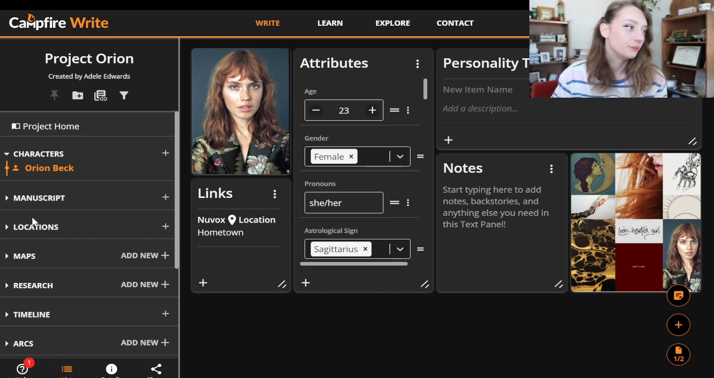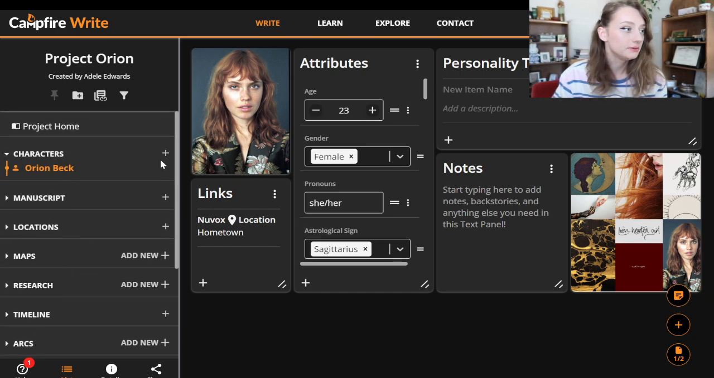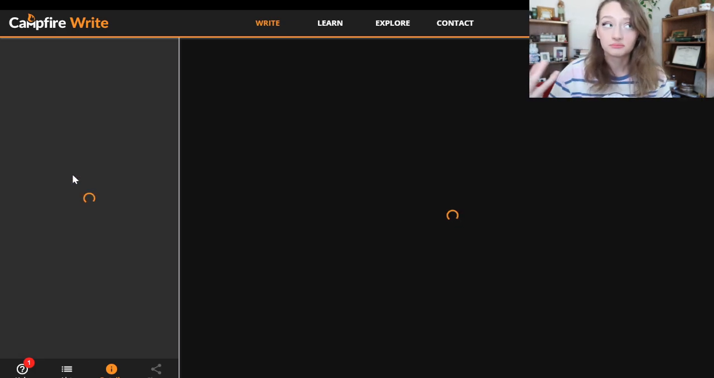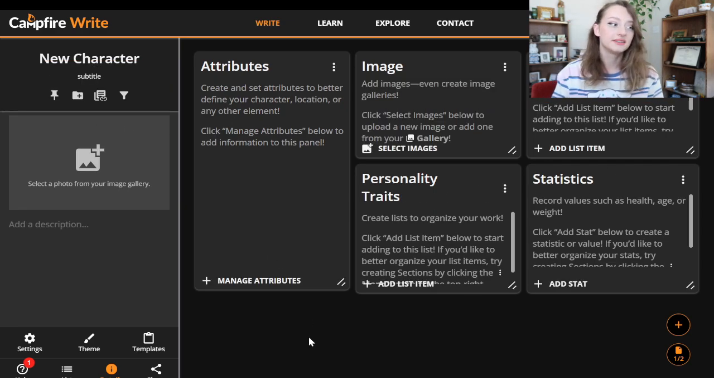So what we're gonna do, we are here with this screen where we can see all of these items. We're gonna add a character, and y'all are gonna help me do Maxis, who is another main character of Project Orion. So this is what it looks like.